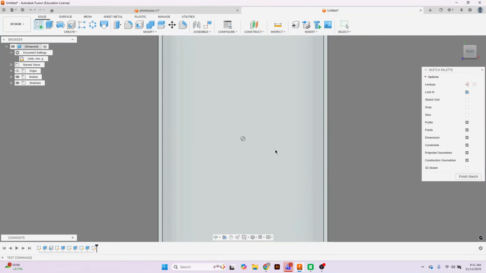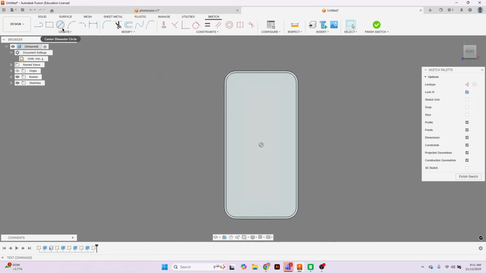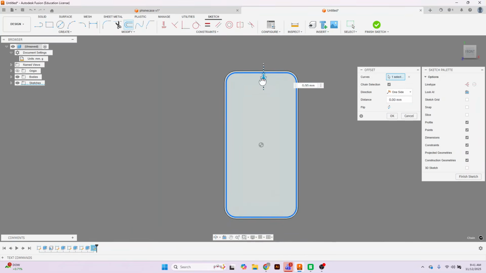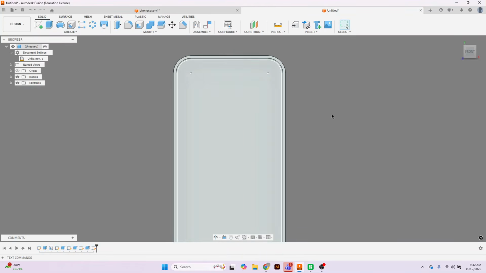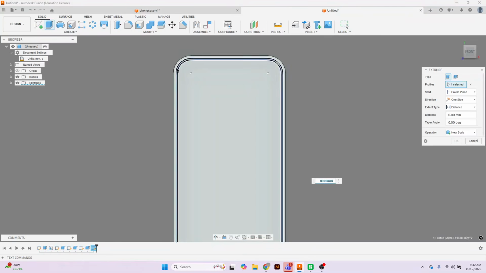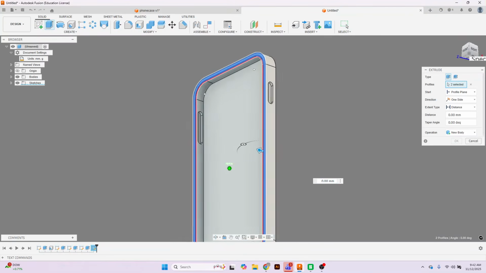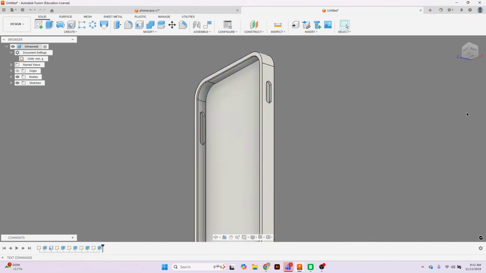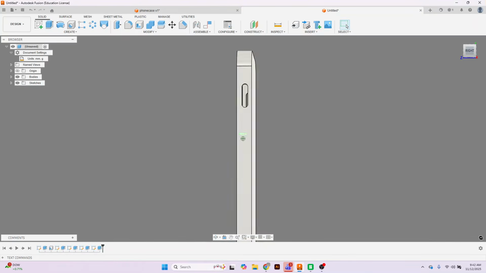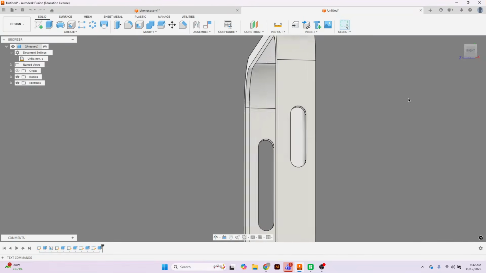And then from there, I'm going to do an offset and I'm going to select the inner part and I'm going to bring it in 1 millimeter. Finish sketch, extrude, select both of them, right? And I'm just going to extrude that 1 millimeter. And then we have that nice little lip.